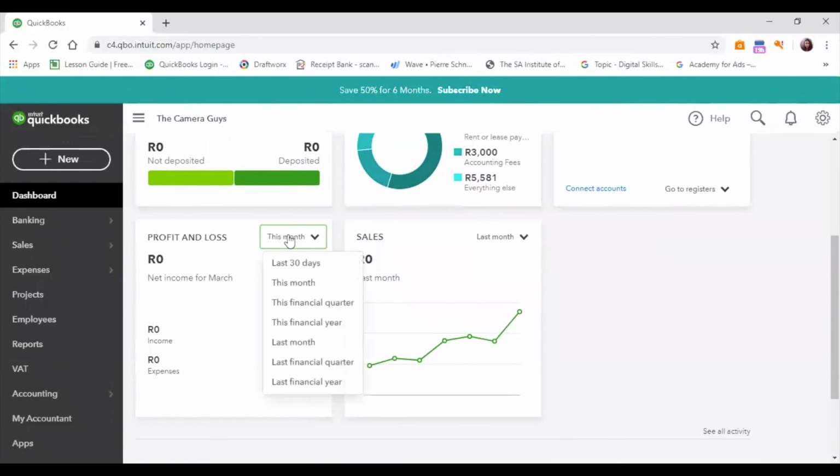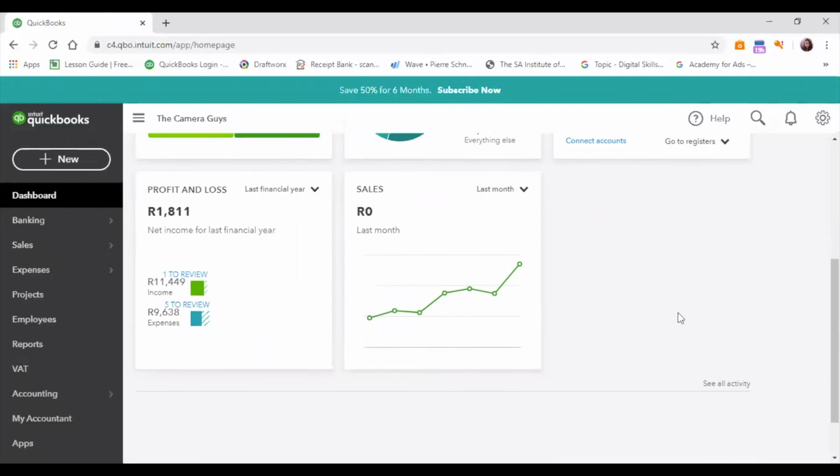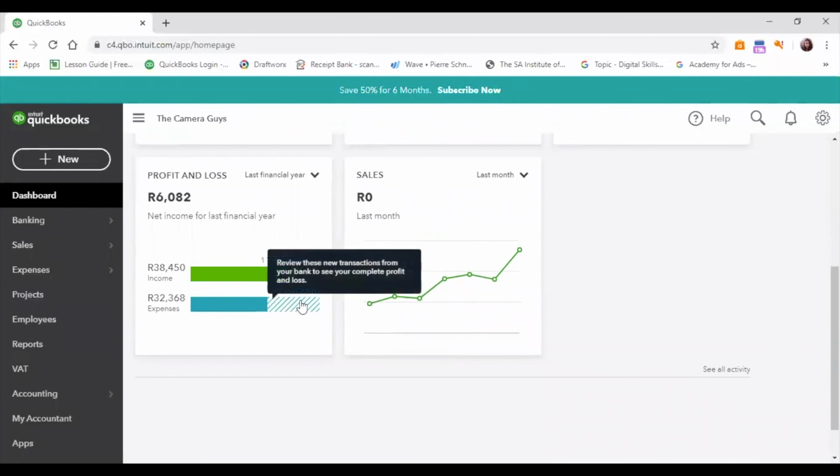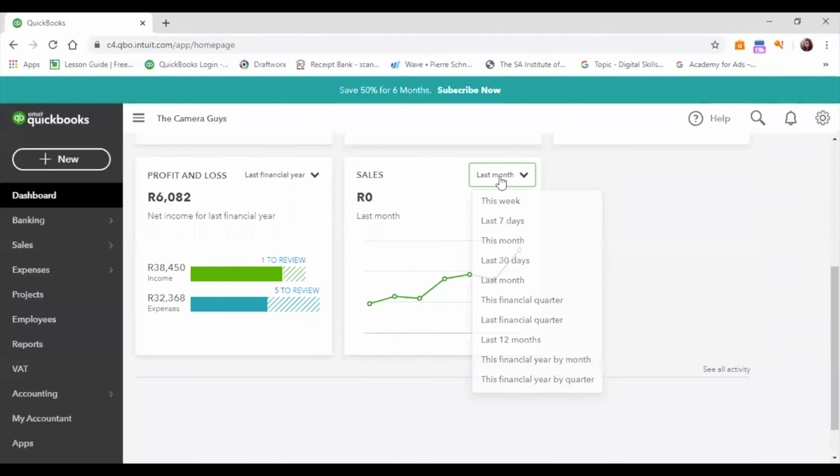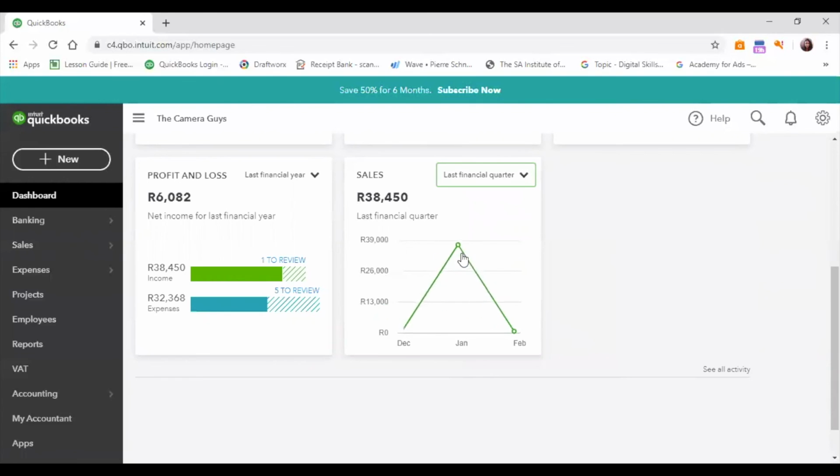Okay, then I'm going to pull a profit and loss for the last financial year. You can see that we still have 5 expenses to review and 1 income, but you've got a little miniature profit and loss, which is also a good snapshot of where your business is. And then we've got our sales. I'm just going to go last financial quarter, and then we can see our sales for Jan was that amount and the other month was 0. But obviously as you build in your information, your graph will look a bit different.